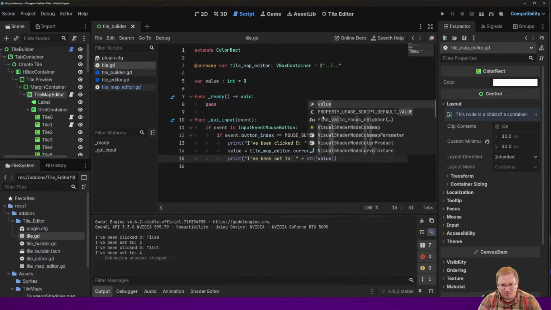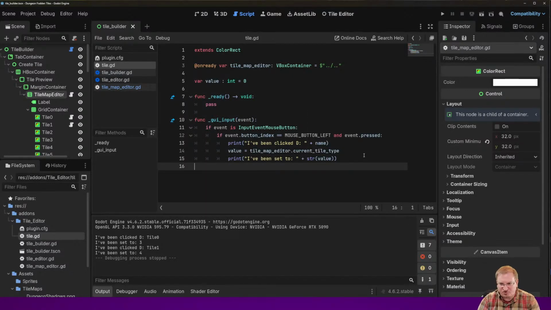Okay, so then what we just need to do is change the color of the cell, so then we know that it's been set for either a trap or a chest or whatever it is that we're building.